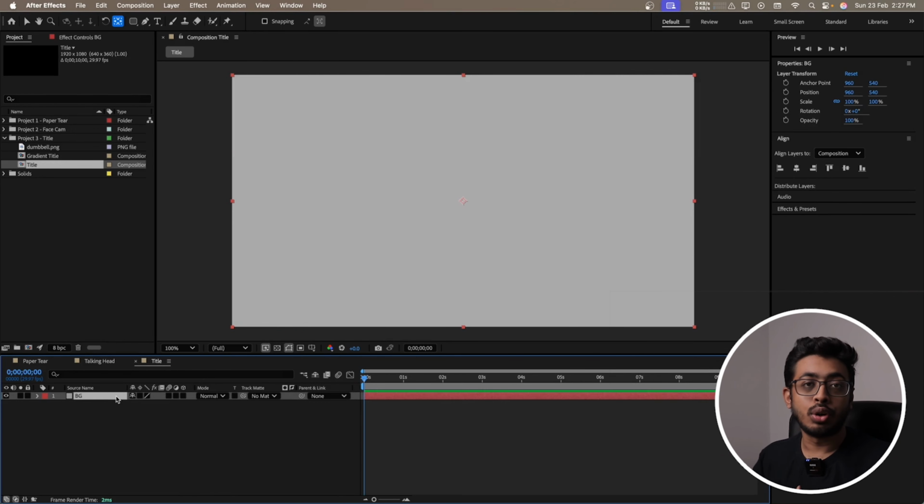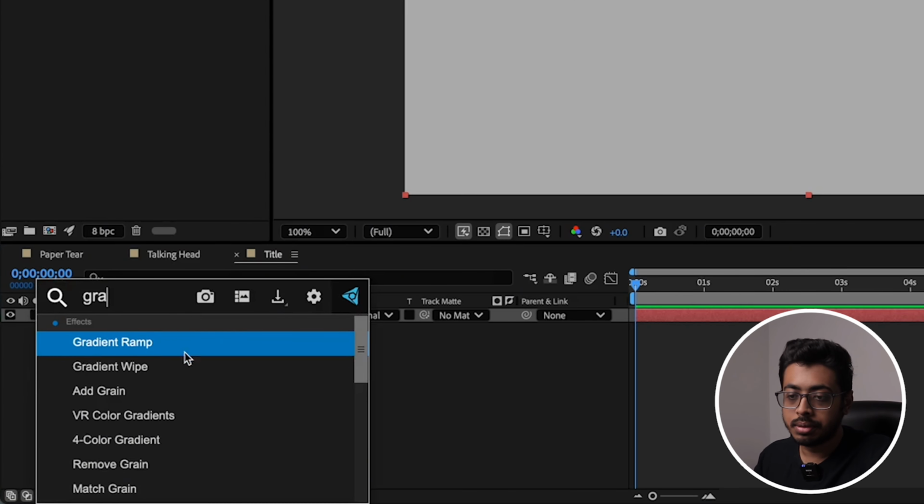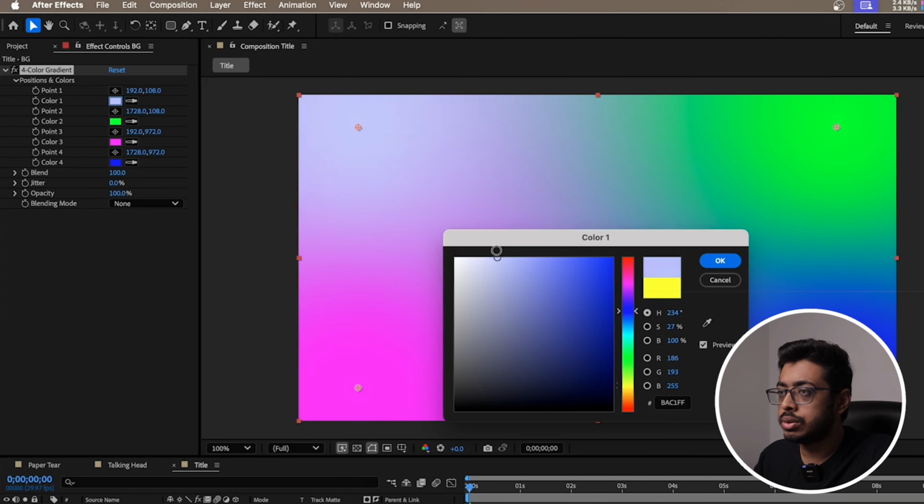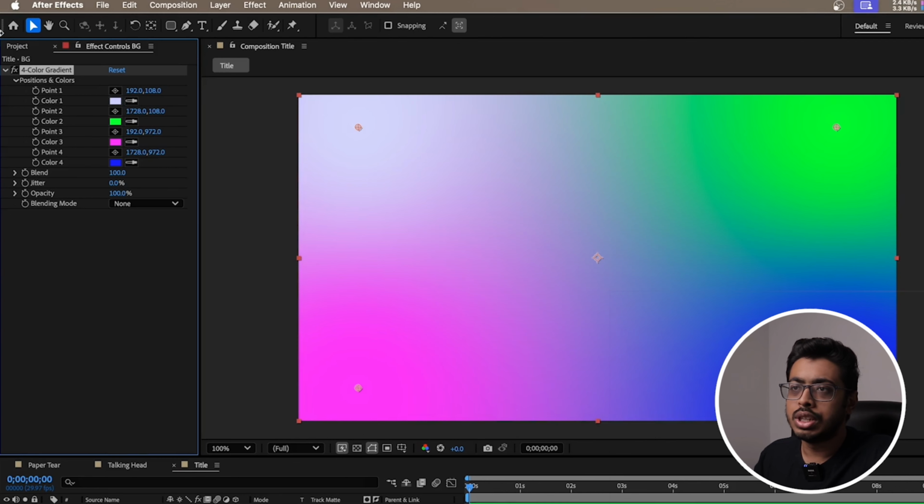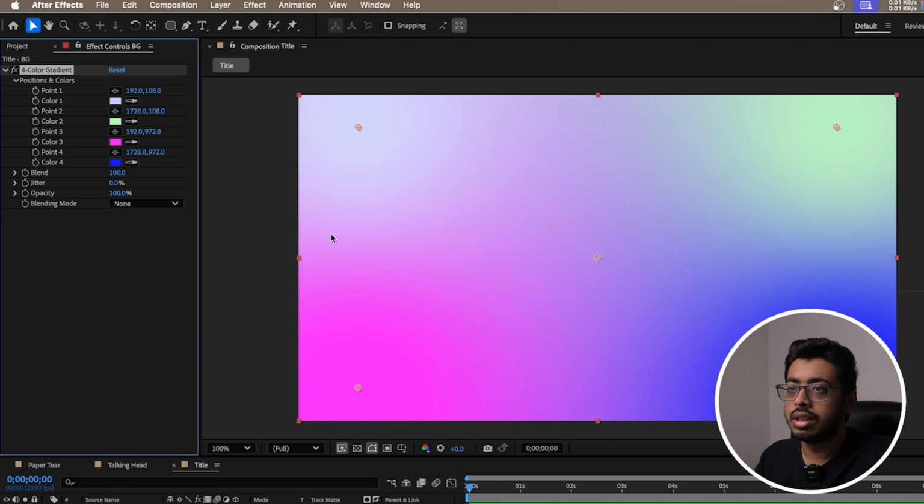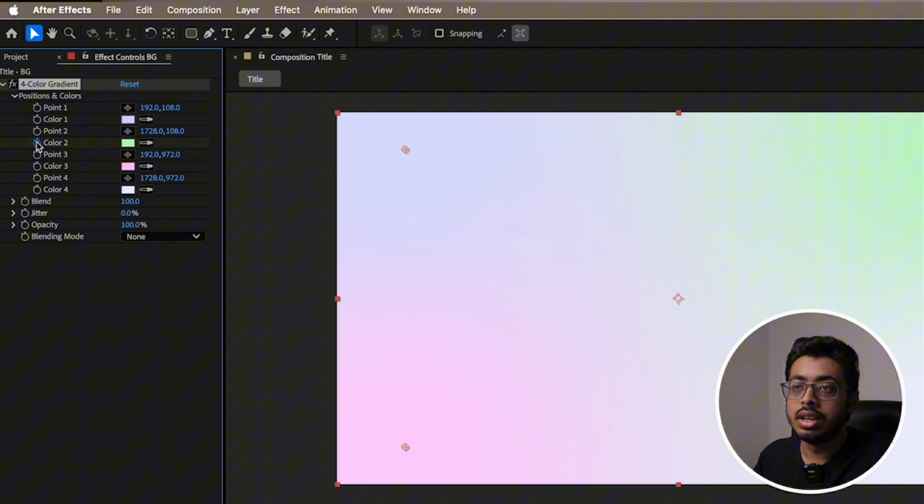Now on top of this solid, we are going to add a 4-color gradient. Let's search for gradient. We're going to use this one. Now clicking on the colors, I'm just going to keep it 4 light pastel colors, the way Ali Abdaal does. Let's choose this. You can use anything that you want, doesn't really matter. Just keep it light pastel colors like this. Perfect. This looks nice. Now we are going to play around with the keyframes over here. Now firstly, let's add the keyframe in the points.